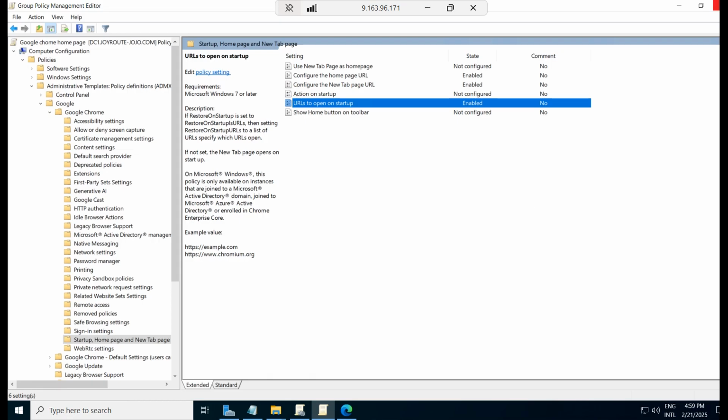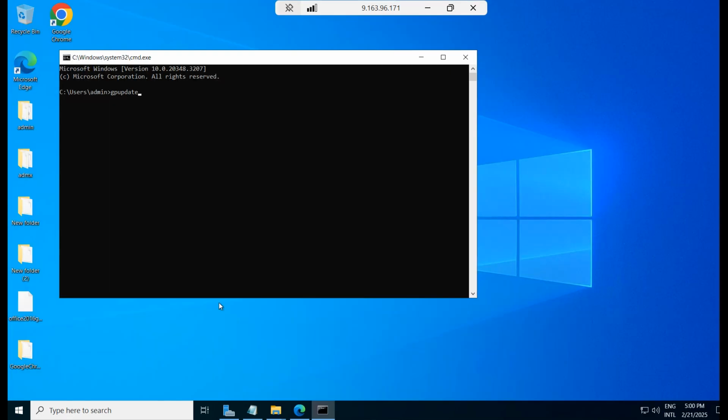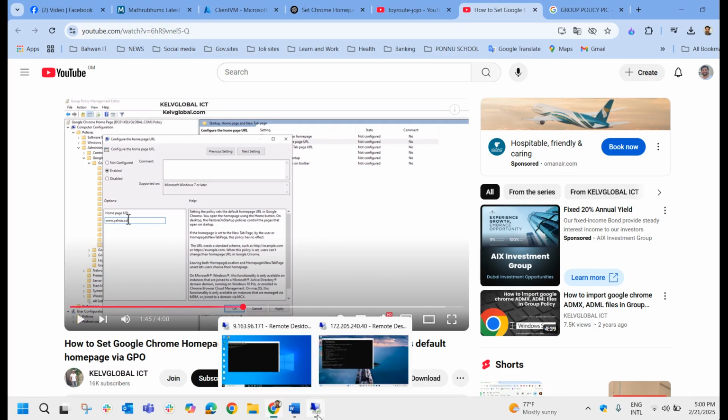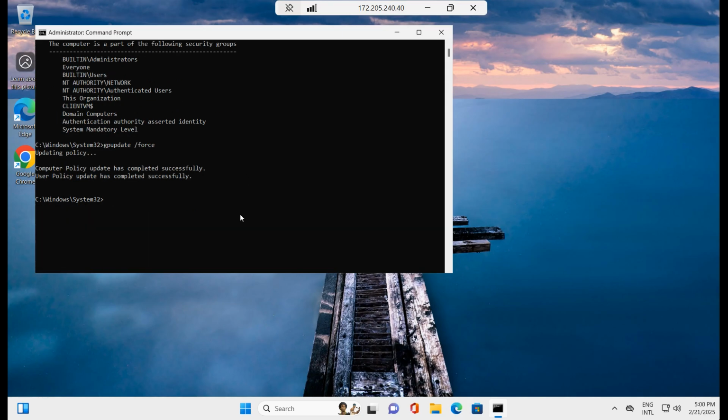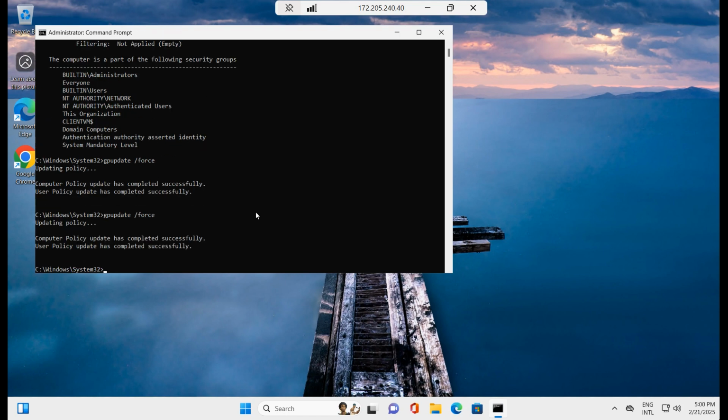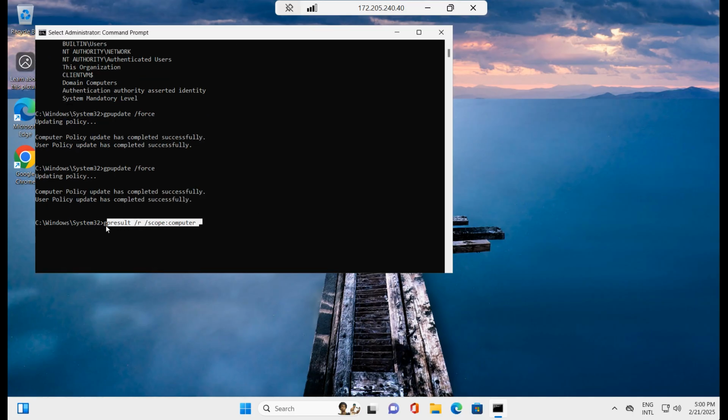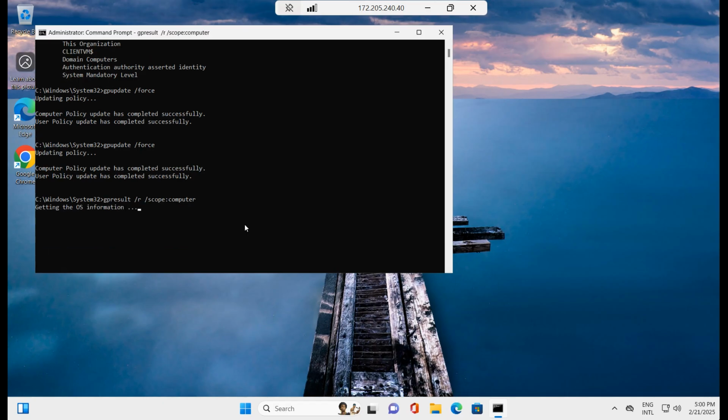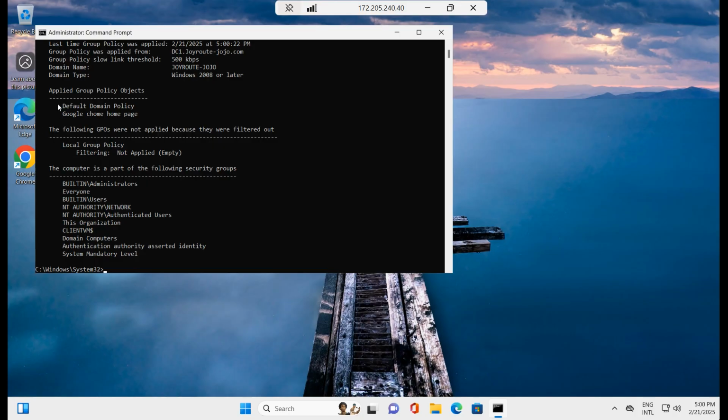All right. Let me close this. gpupdate /force. Let me do the same even in the machine here. gpupdate /force. This command will show whatever is applied to the computer. So let us see that. The applied group policy object is Google Chrome homepage.